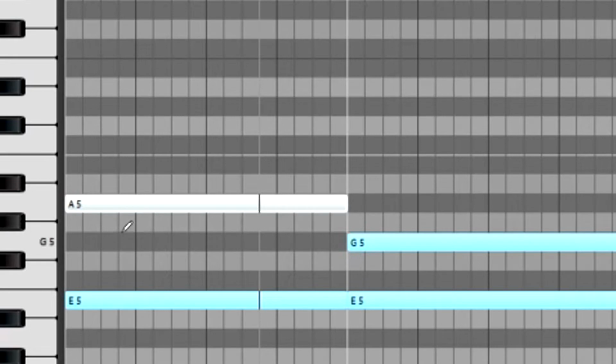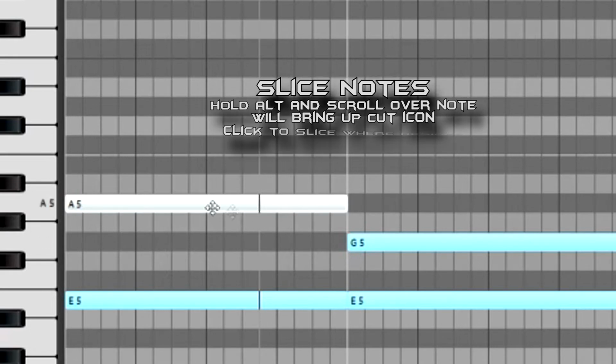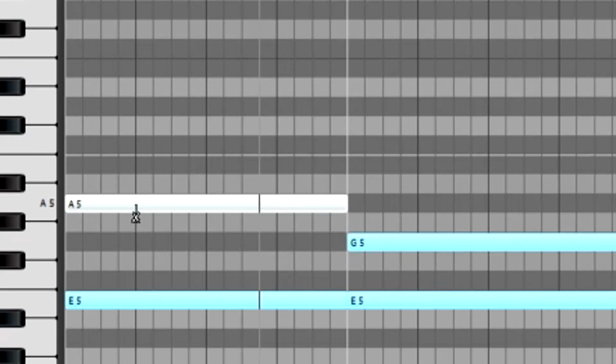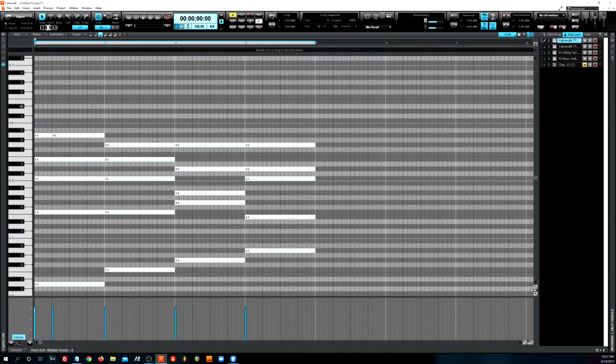And let's say you wanted to slice this note up. I can hold down my Alt key, and it'll bring up my little scissors option here, and I can click on this and it'll cut right there with the scissors. So let's say I wanted to add slices somewhere in here without having to use the Alt and then cut, right?